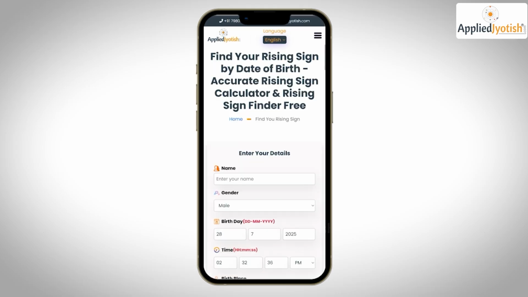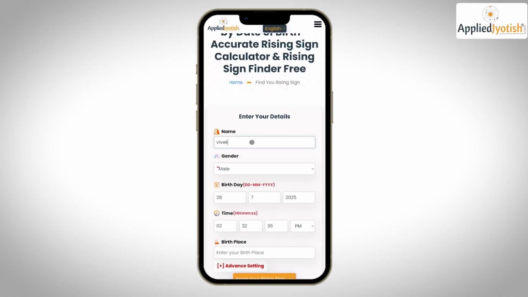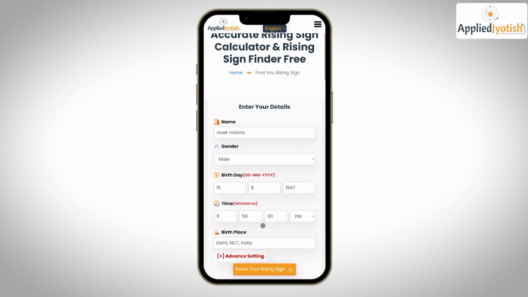This is the AppliedJyotish rising sign calculator. Next, enter your full name and gender, whether you are male or female, along with your exact date of birth, the day you were born. For example, let's say you were born on 15th of August 1947 at 11:59 p.m. and your birthplace was Delhi. In that case, type Delhi in the birthplace field and select the correct option for Delhi.